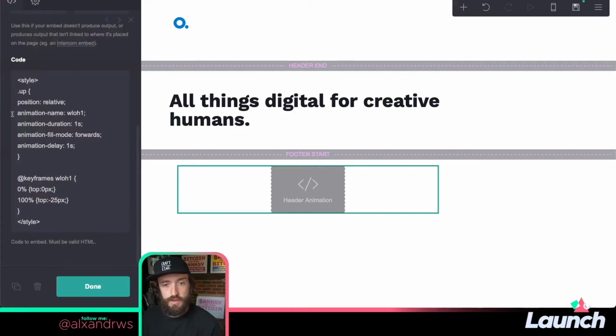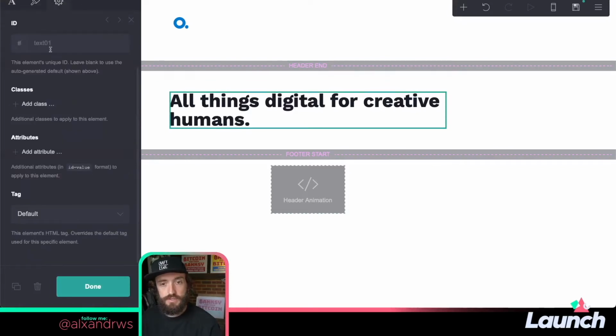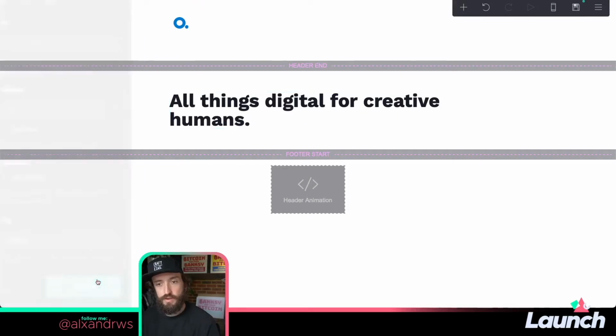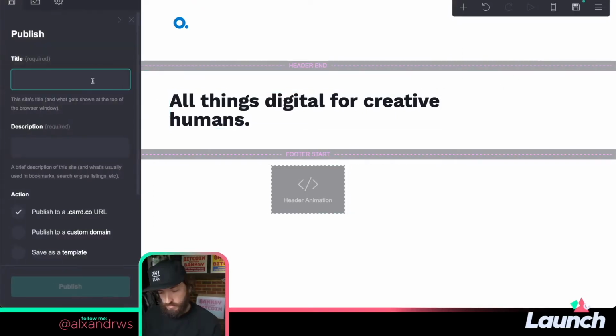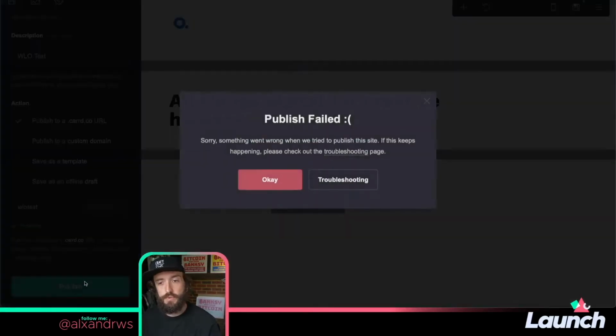So now we put that in there, we call the class up. All we're going to do is go into our header, go to the settings, add the class up in here, and save that. Right, so just for a test, let's publish this site. We're going to call it We Like Oliver Test, and then we're just going to publish it to a Card domain. Let's see if that's available. Checking. Great. And we're just going to publish that.